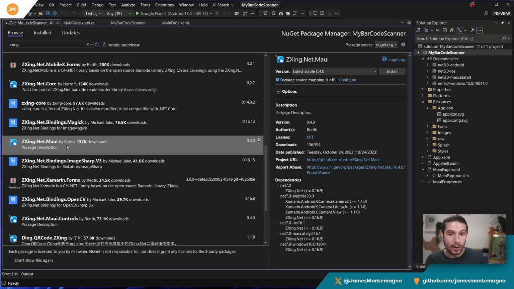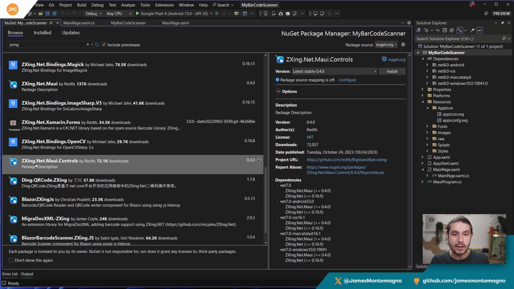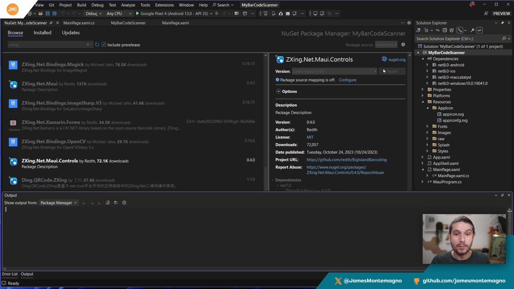Now there is a MAUI one, but the one that you actually want to get is this one down here, ZXing.Net.Maui.Controls. These are going to basically bring in ZXing.Net and ZXing.Net.Maui, but it's going to give us controls to integrate into our application. So just like that, I'm going to integrate it.